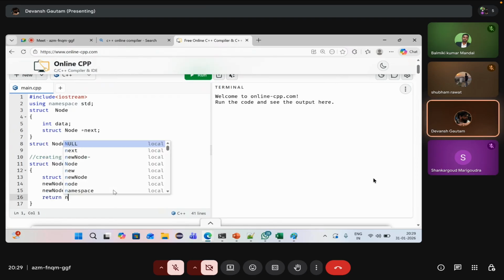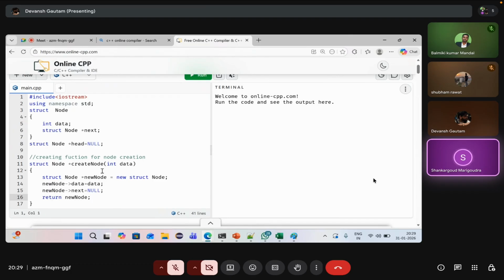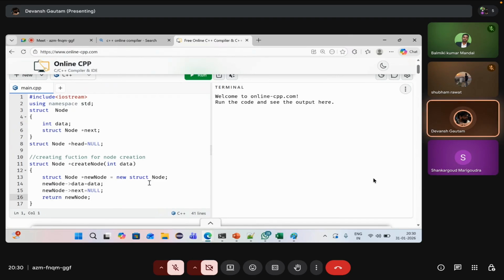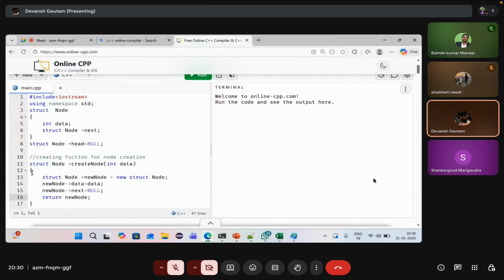new node. So my question to all of you is, once I call this function, it will get memory in the stack, correct? Yes, correct. And suppose I have created a node, and I have filled some value into it. But when I return, this function will go out of the stack, correct? Yes. So what will happen to this memory?